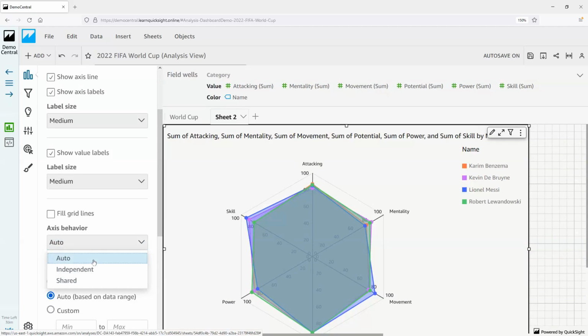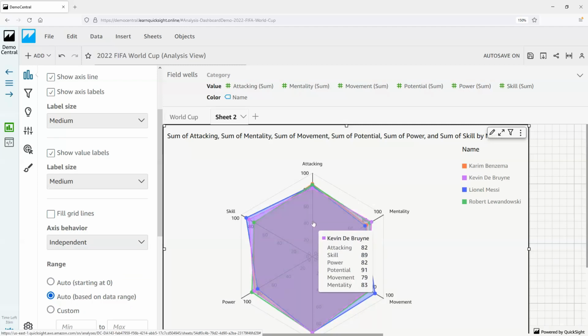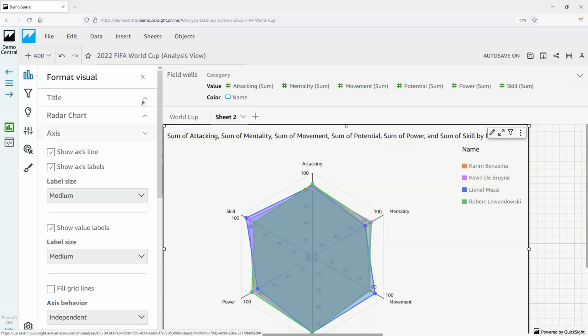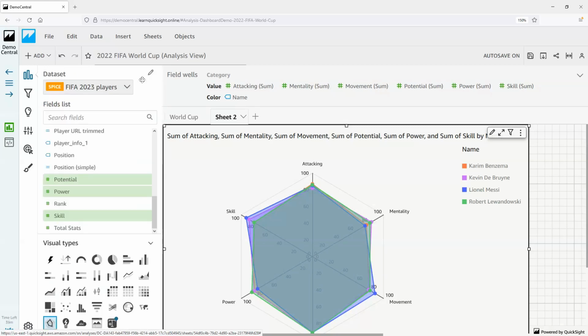In this case, like attacking, skills, mentality, etc. Right? But if you had these values at a very different scale, then you can choose to make those independent, and then based on the value set, each axis will scale differently, right? So I wanted to give a quick perspective on how you can use radar charts and some of the common use cases for radar charts.